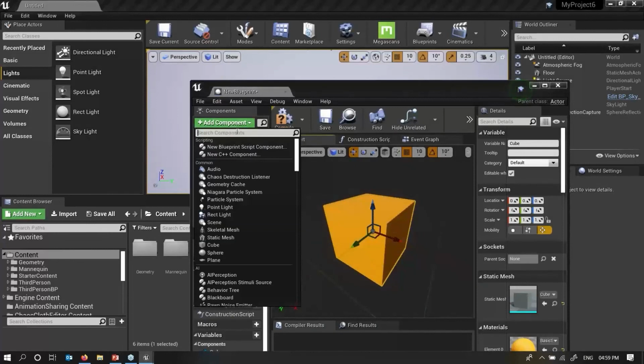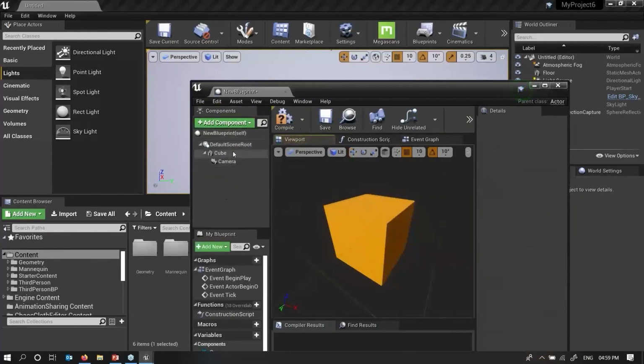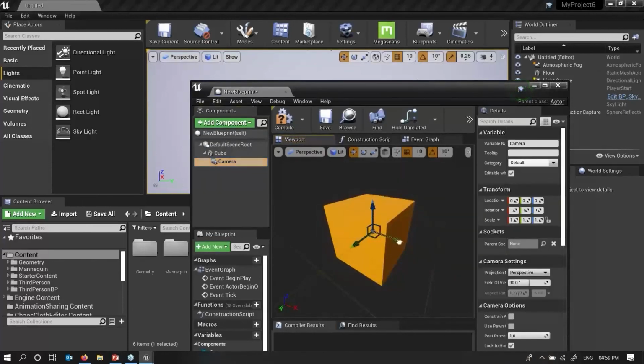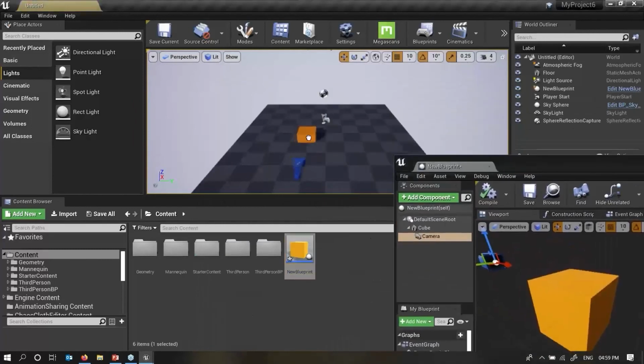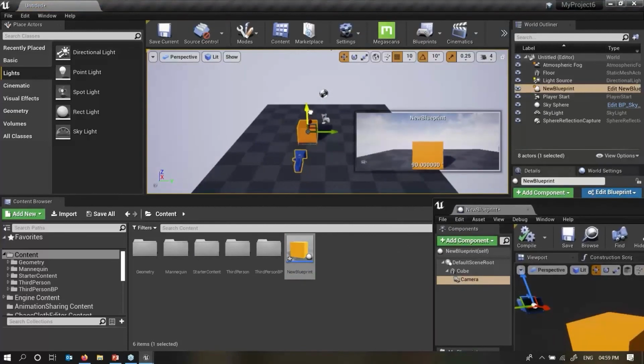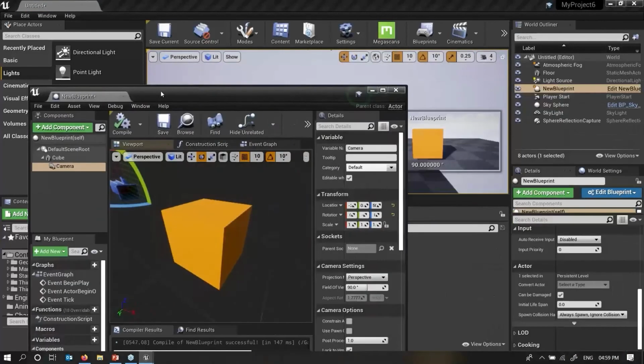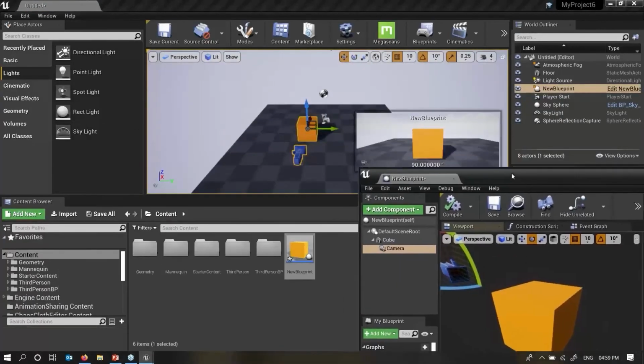If I add component over here, camera, my camera becomes a child of this cube. If I select this cube, I'll just pull this up, compile, and if I drag and drop it into my scene, here you can see this is where we can create our blueprint or character. I'll just select and rotate this camera over here. Again I'll click on compile, so this automatically will update.